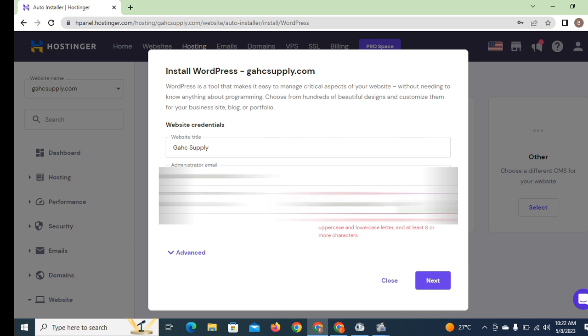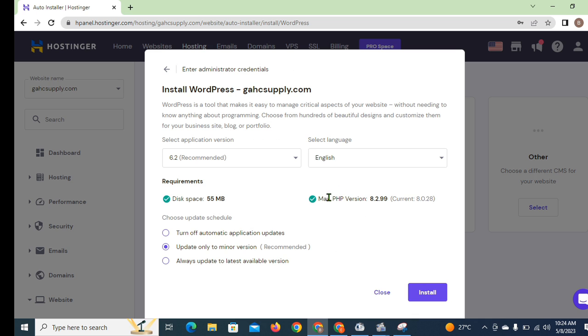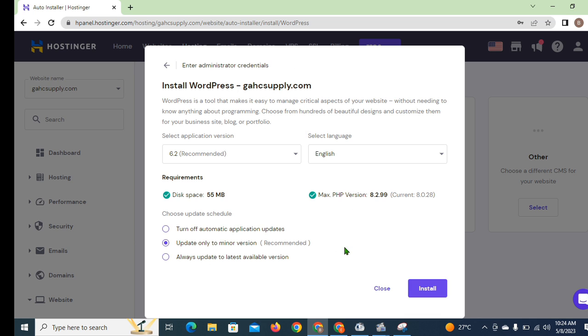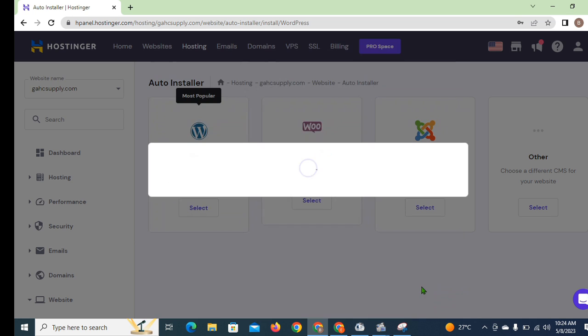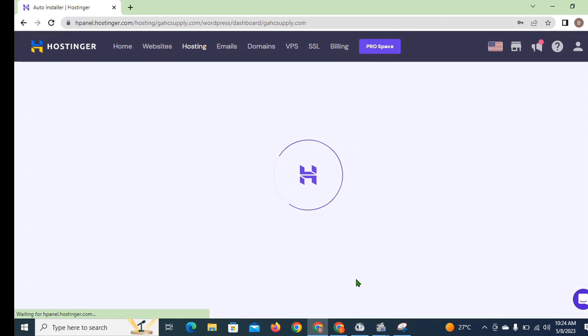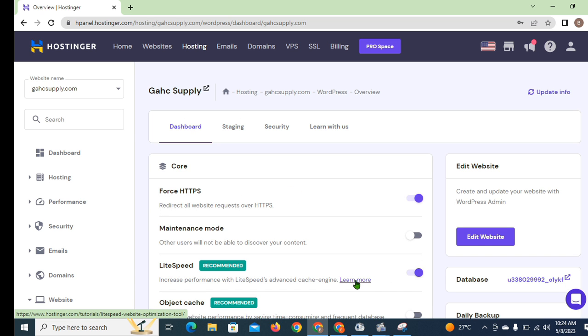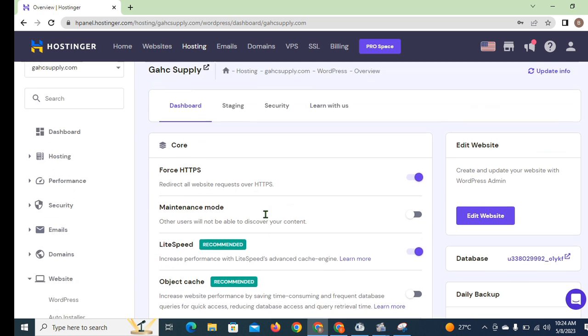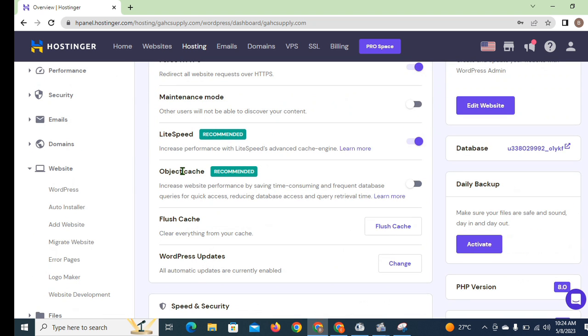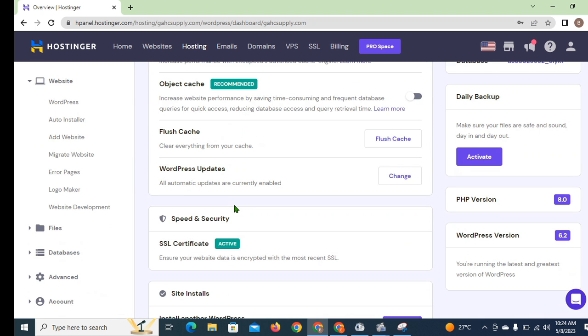Next. As I click on next, here you can see that you can choose the WordPress version, recommended is 6.2, and language English, and here click on always update to the latest version. Okay, as you can see, now it is installing WordPress. All right, I think WordPress is installed, and from here you can see that the HTTP request is enabled, LiteSpeed cache is enabled by default, and the SSL certificate is automatically installed and activated.